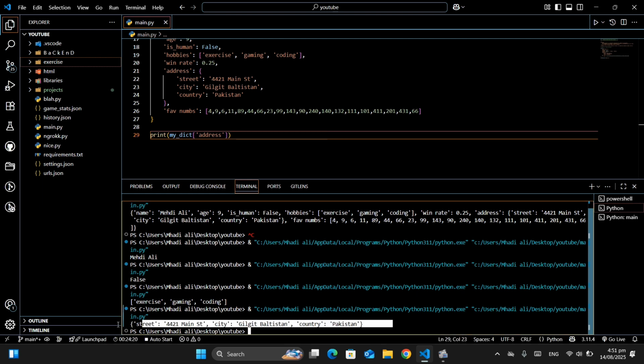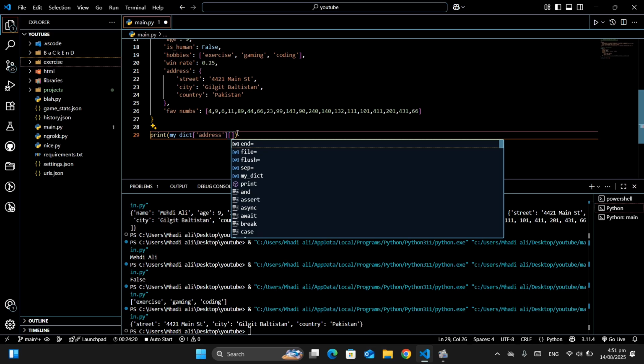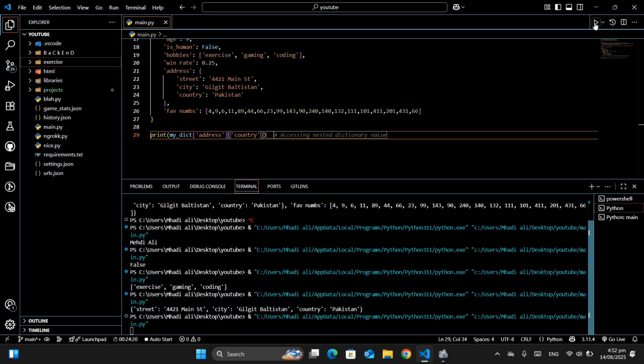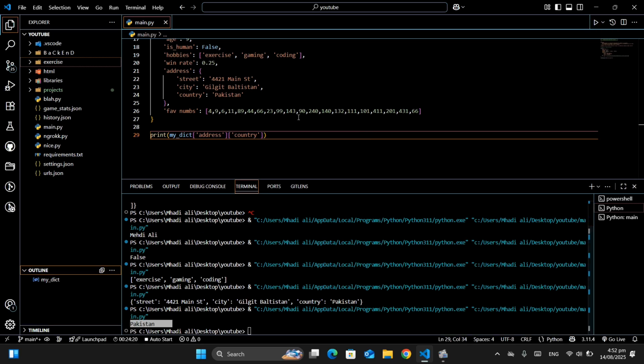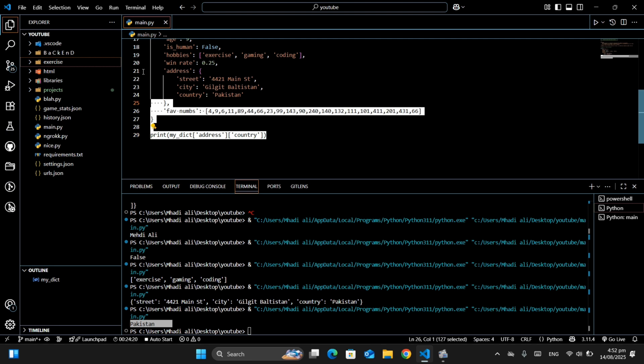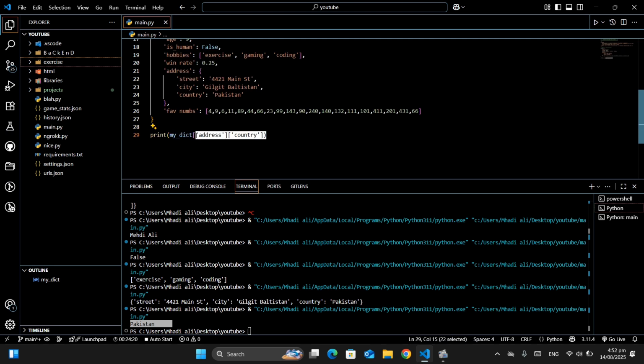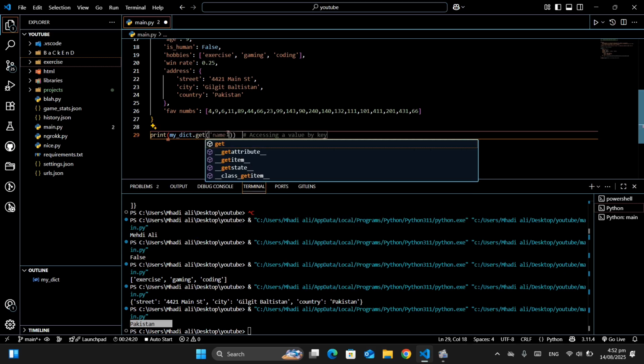If we type address, address is a nested dictionary, so it would return the dictionary. You can also index it twice. If you then type country, you can see it's returning the address's country, not the whole dictionary. So that's how indexing in nested dictionaries works.